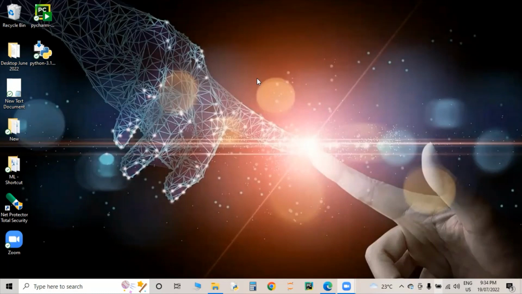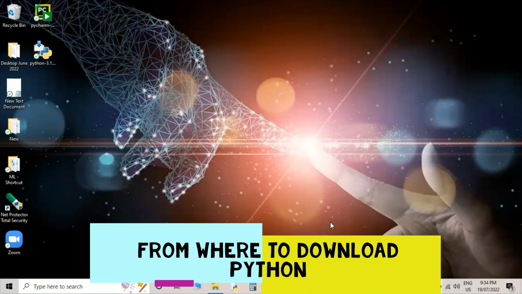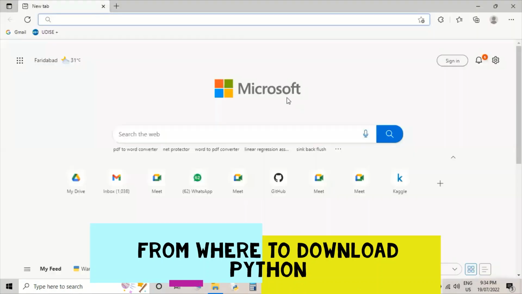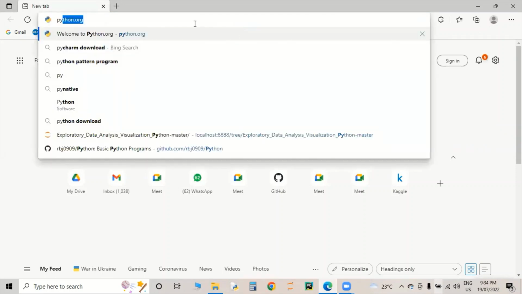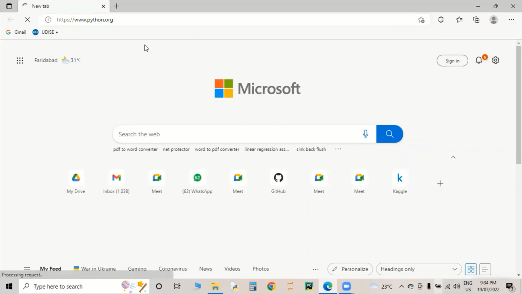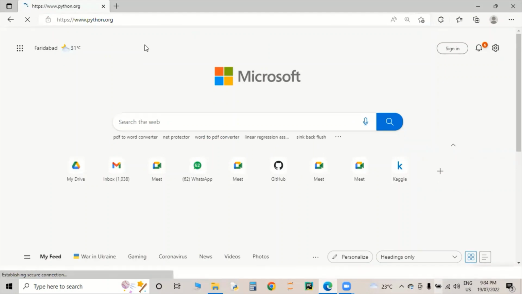Today I'm going to explain how to install Python. Python is a very flexible, simple and easy to use language. It's recommended by various big giant companies. So if you want to download Python, I'm going to show you which website you can download it from. First of all, you just go to the official website of Python, which is python.org.